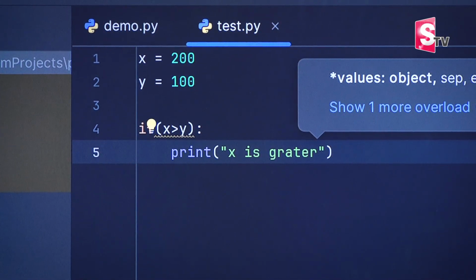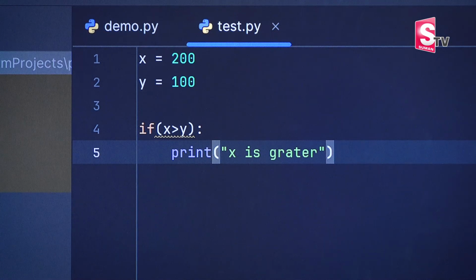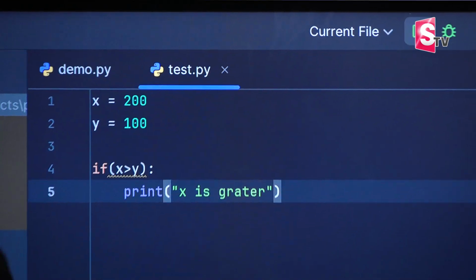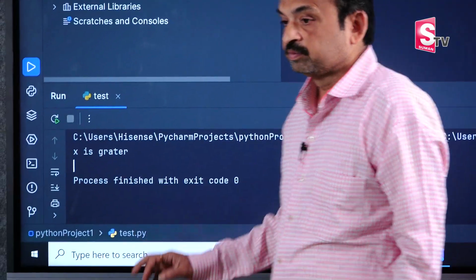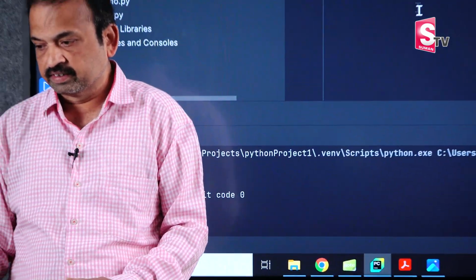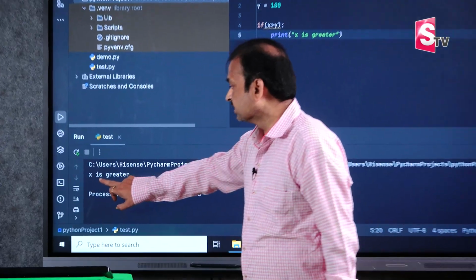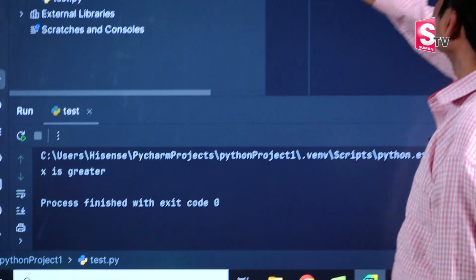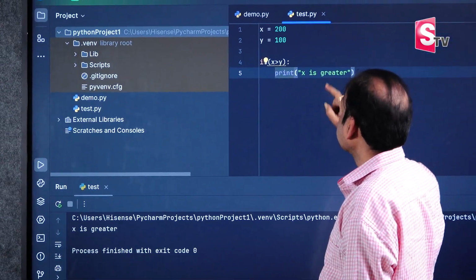X is greater. That's it. Now I will run this program. When I run this program, you will get the output "x is greater". We got "x is greater" because the condition is true. When the condition is true, it comes inside the block and executes this line.